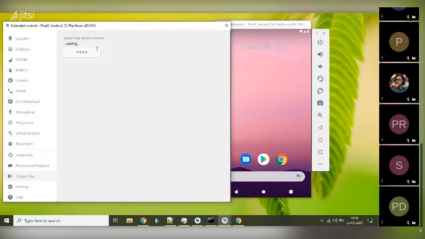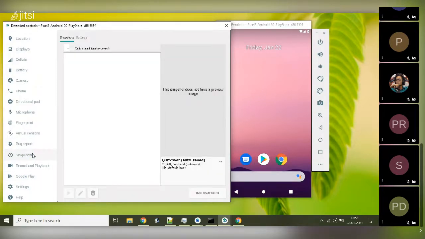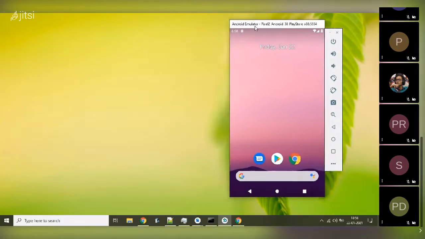This is Google Play. You can change the Google Play services version. You can update, downgrade. This is the snapshots I was referring to earlier. If you want to pre-configure a state, you can sign into the app, load a screen, and then load the snapshot, so you pick up from where you left off. You don't have to go through that again. So this was the basics of the Android emulator.